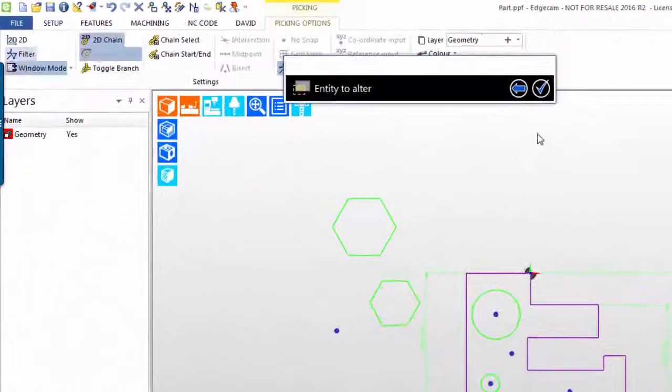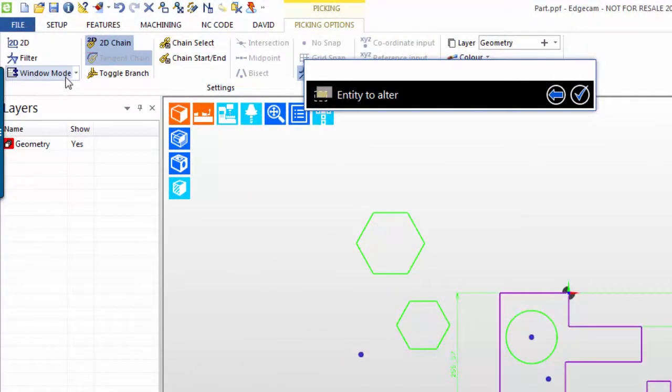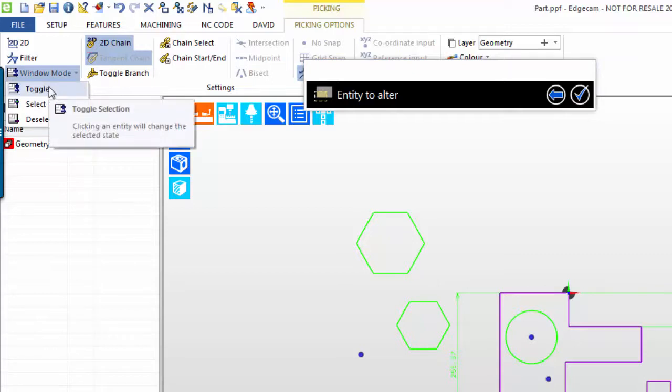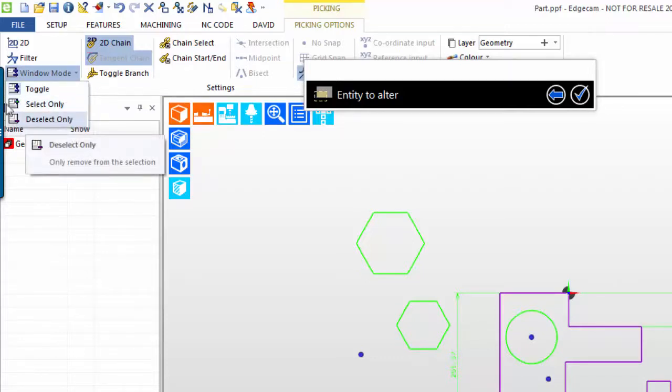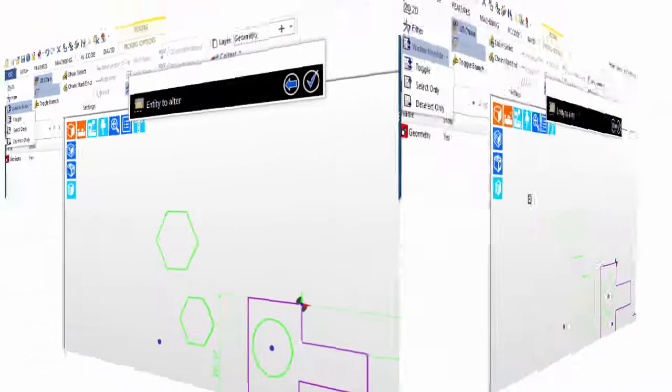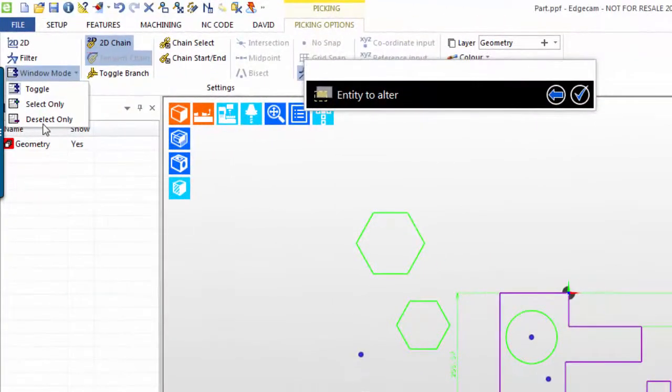I'll just show you again. You have to have this on to do it. If you look Windows mode, so you can toggle, in other words, you can toggle between deselecting and selecting. Then you can have it so it selects only, and then this other one which is deselect only.